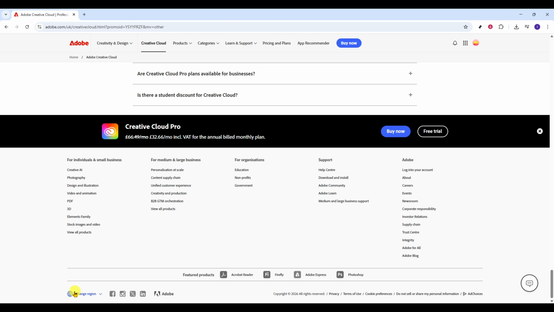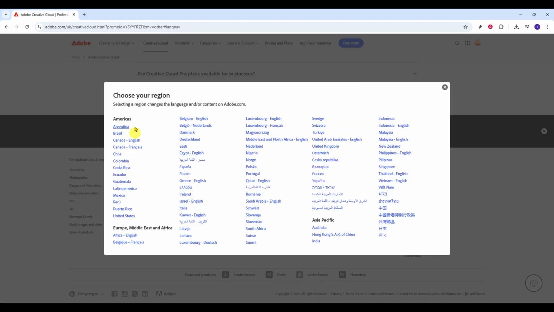It's typically near the site language and legal links. Sometimes you'll also see a small globe icon or a country name already displayed. That's your current website region. If you don't see it right away, scan the lower corners carefully. Footers can be dense with links.